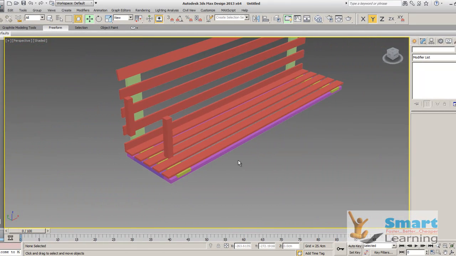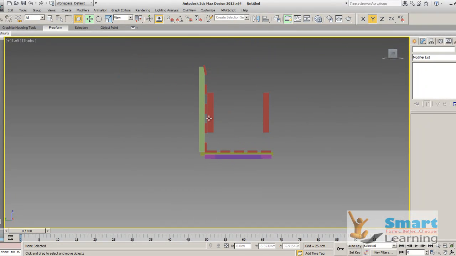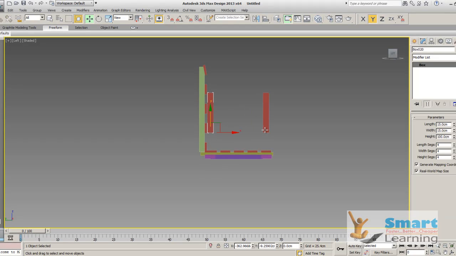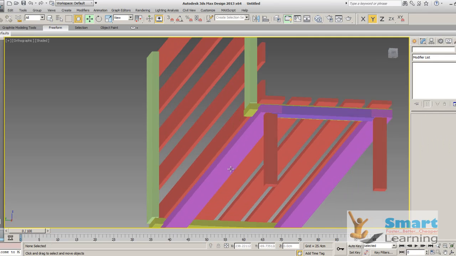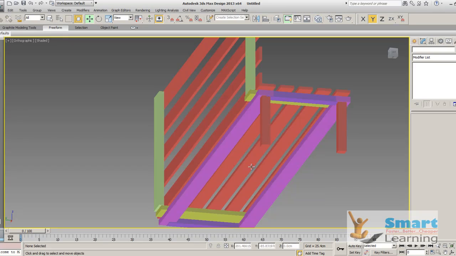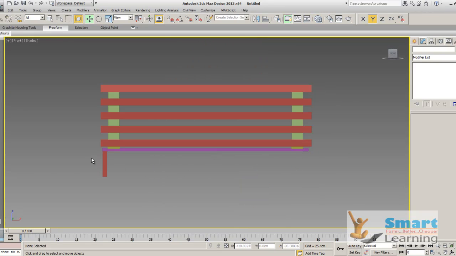So go to the left side view, select this and this, both the objects we have to select, Control, and then move for the proper placement. So this is in the right position. Rotate and see from the downside and go to the front, and now both the objects you can select here.